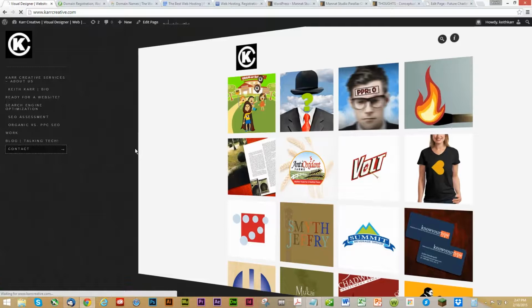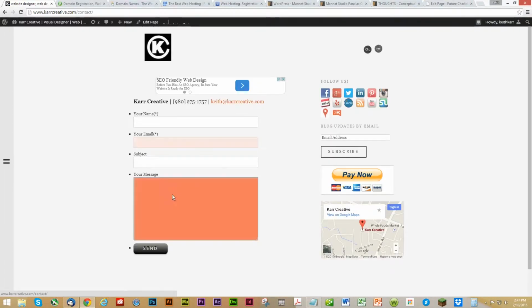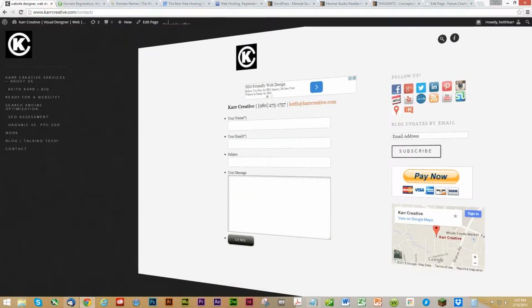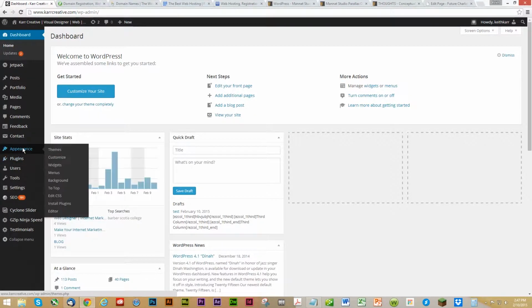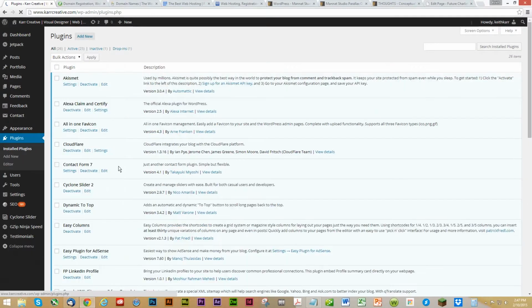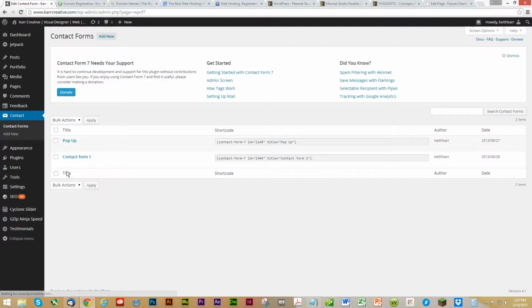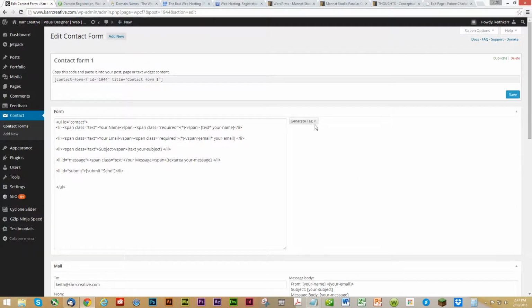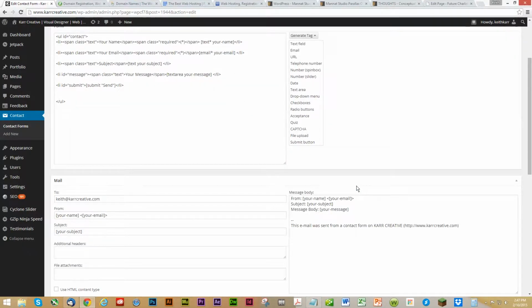All right, let's take a quick look at the contact page, and on mine I've got Contact Form 7. Let's go back in and take a look at the plugins. This is where you would add a new contact form. It's just a matter of telling it what you want to add: a text field such as a comment, email box, URL, telephone number, and so forth. Then you determine your asterisks, and it tells whether it's required or not.